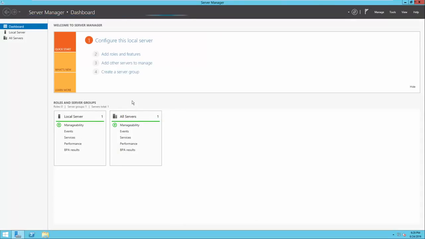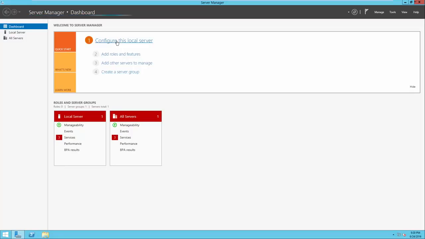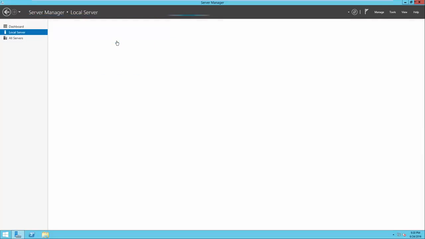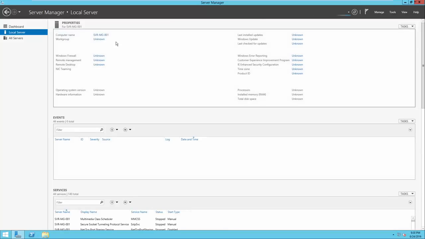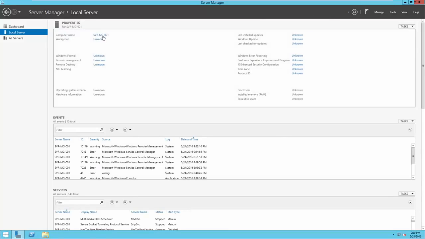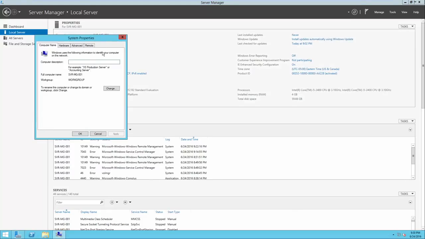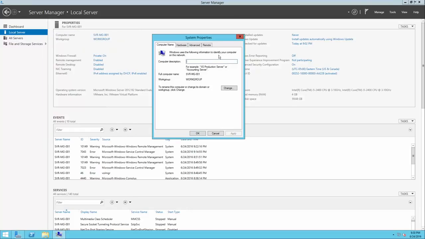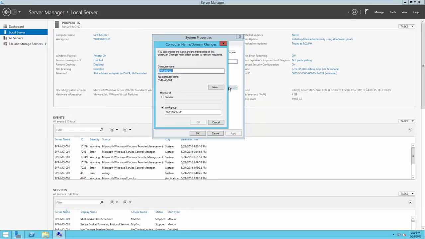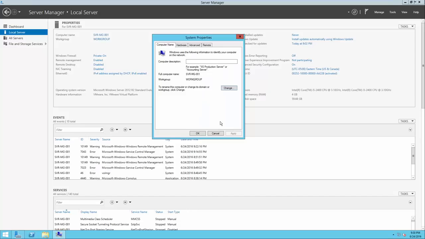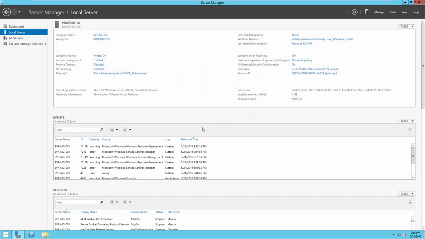There are some preliminary steps that we need to set up in order to make our domain controller active and working properly. We can go up to Configure this local server to set some of these options. First, we need to give our server a name. In the top left-hand corner, you can see that I've already set a name for my server. If I click the name, I can change it. It'll open the System Properties menu. I can click Change, and from here I can change my server's name. Once I click OK and confirm my changes, I'll need to restart the server in order to save the change.